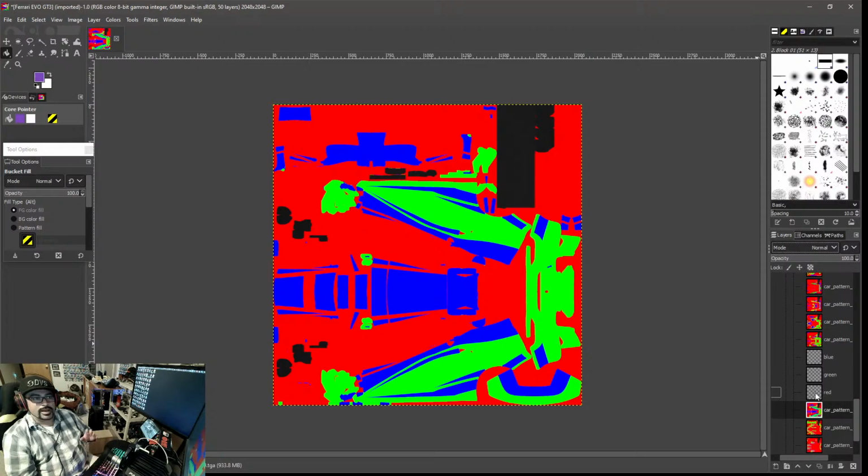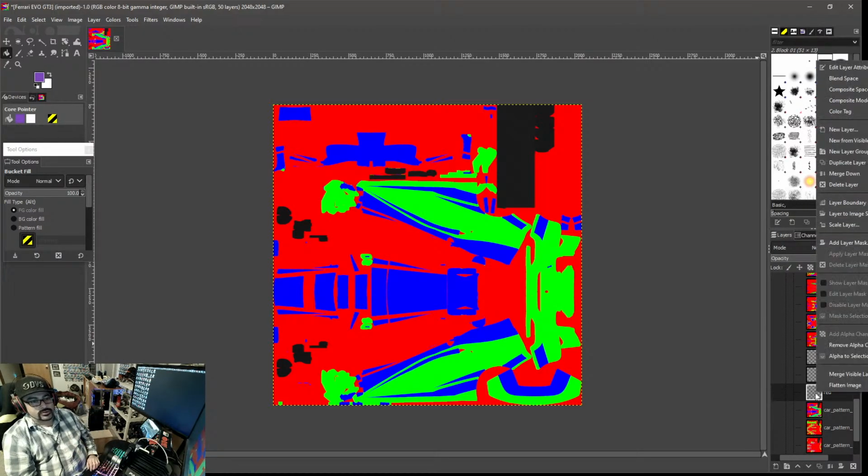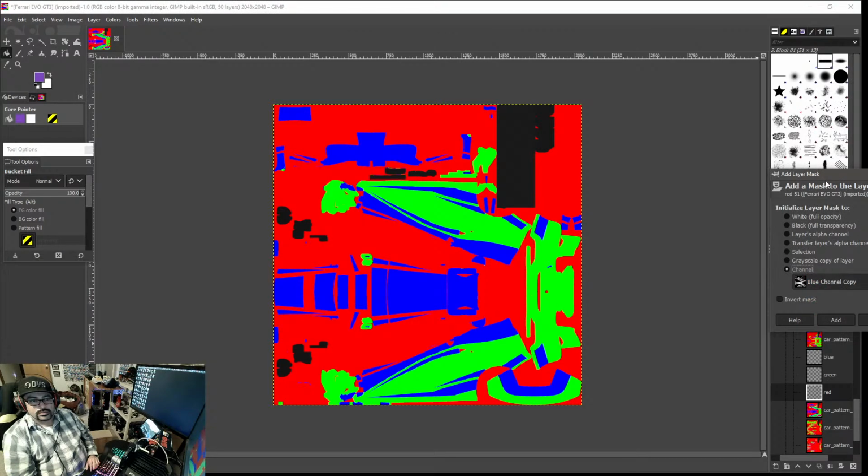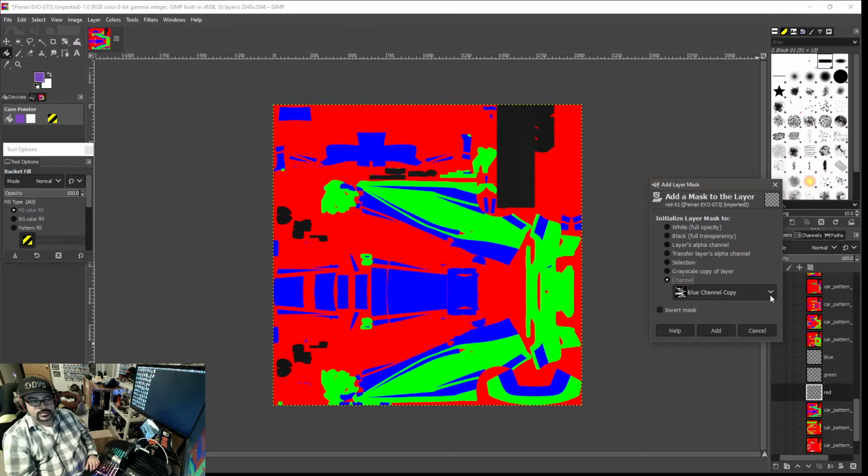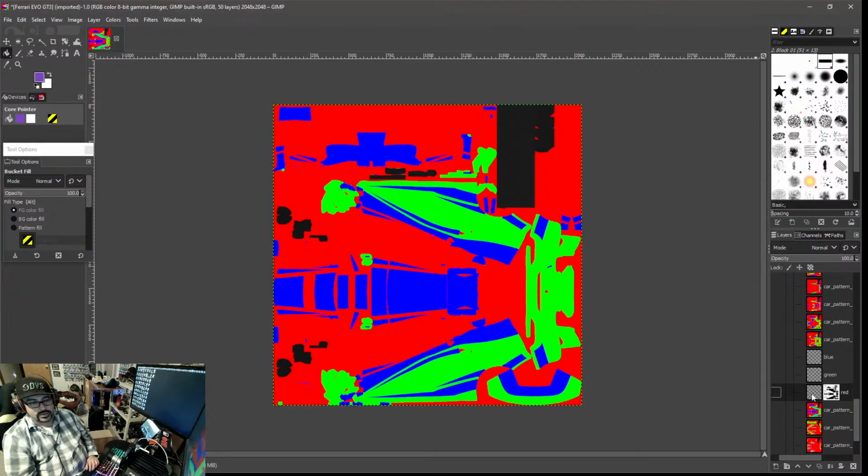Now we can add a mask so that the red layer will have a mask that only works with that red color, so that you can use your paint bucket tool. So I'm going to right click on the red layer there and we're going to add a layer mask. Now you look at that. Now we have blue channel copy, green channel copy, red channel copy, which we had to create right in that channels area next to layers. I'm going to select red channel copy because it goes along with that red layer.